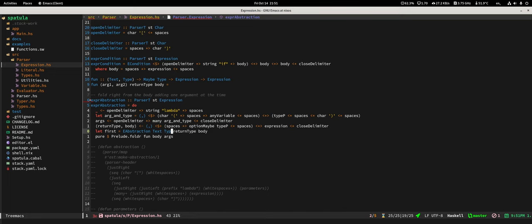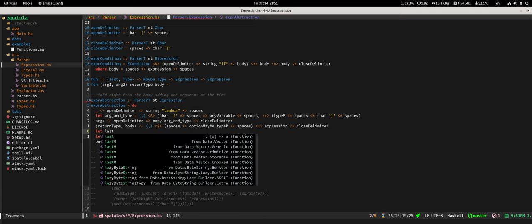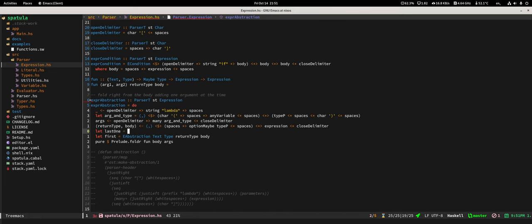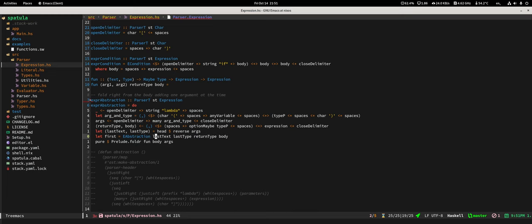Oh my god. Yeah. I know how to solve this one, but it's going to be terrible, because the last one is going to be the head of reversing args. Yes. And then we have less text and less type. And those are the ones that go here. Okay. And that could be the base case already. This is the base. Yeah, this will be the initial state, right? And then the function. It could be the same thing. But we need to extract the head now.